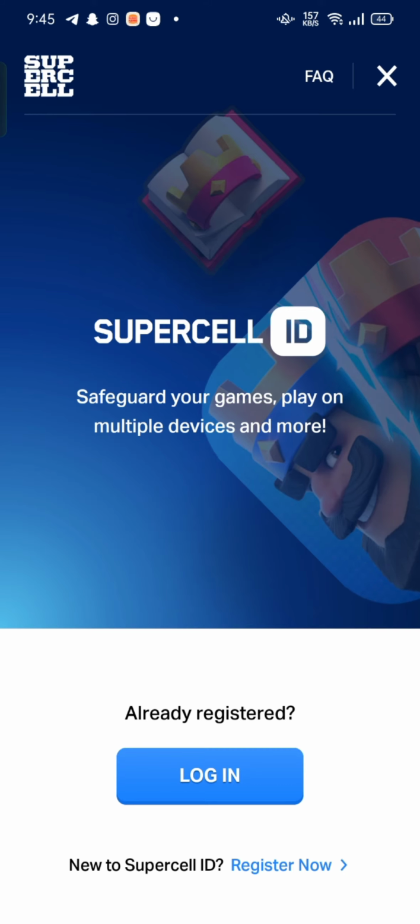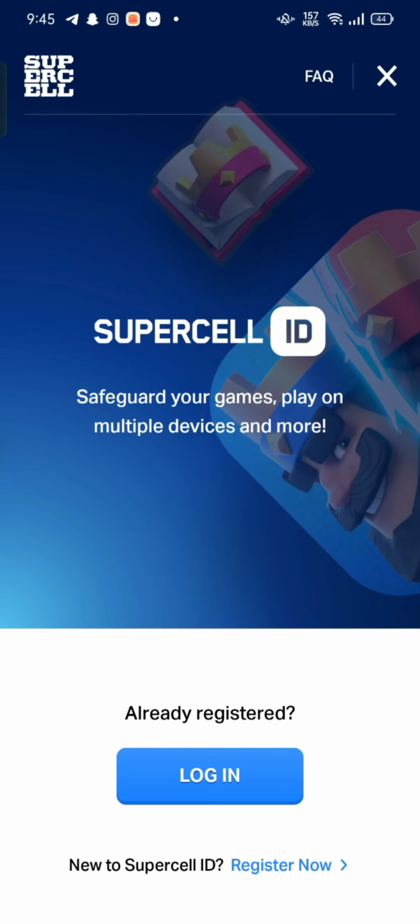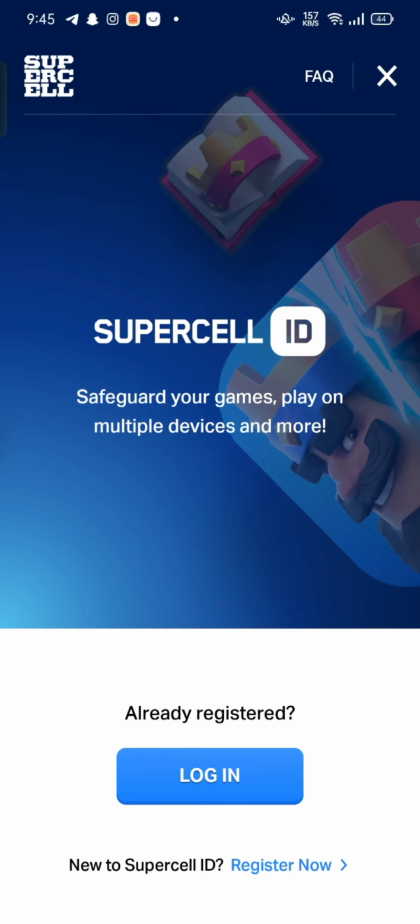This is how you can switch accounts on Clash Royale quickly and easily just in a few steps.